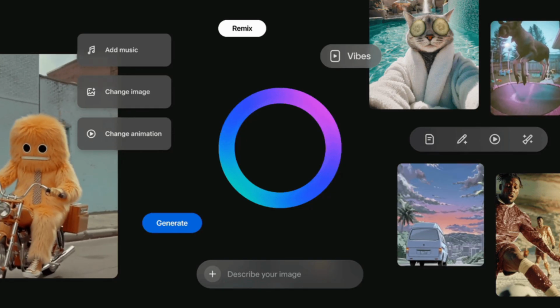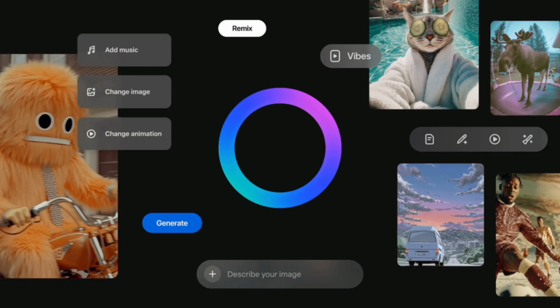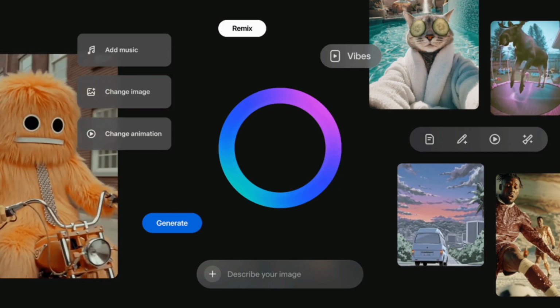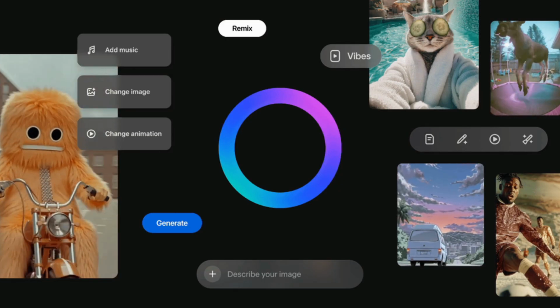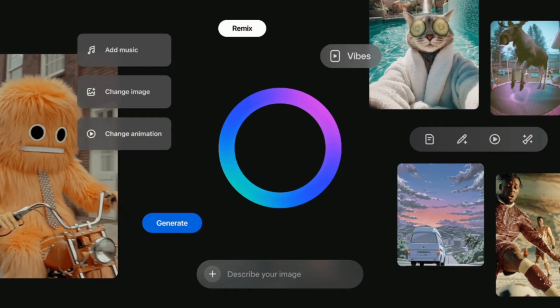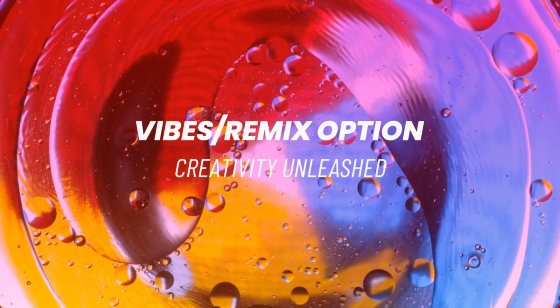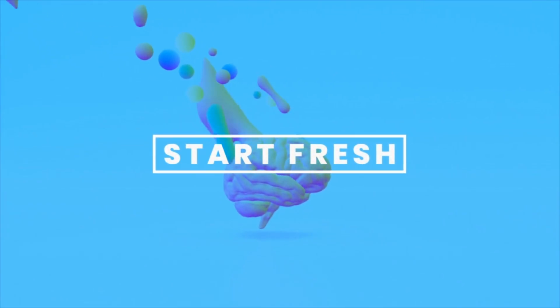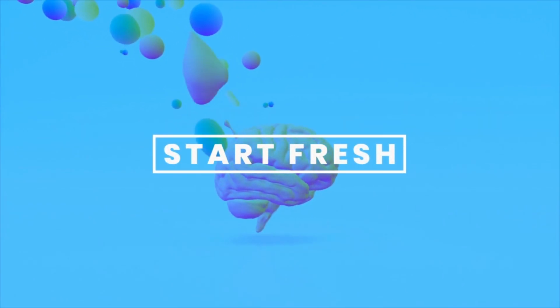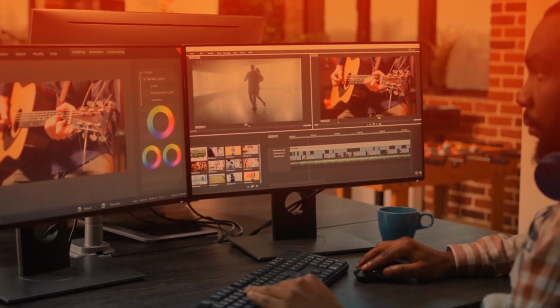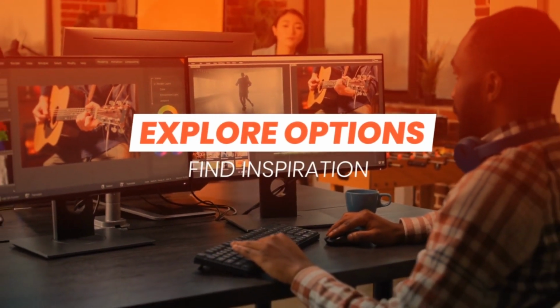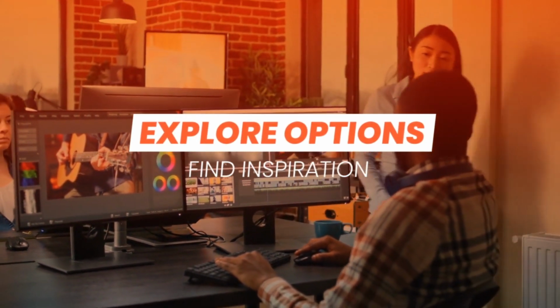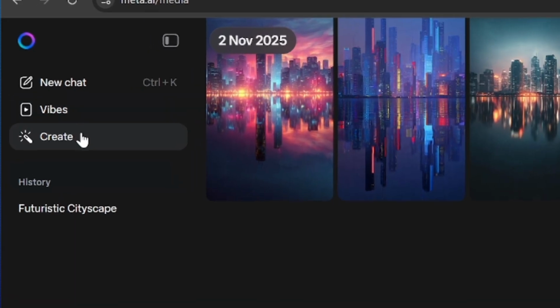On the landing page, you'll see possibly 3 core paths. Vibes Remix: you look at existing videos, choose one, and remix it by editing the prompt or style. Create: start brand new from a prompt for images, videos. Explore: inspiration, browse community content, styles. Click Create to start fresh.